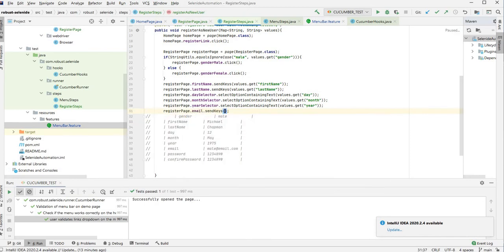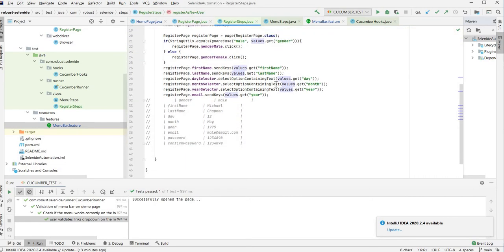register.email.sendKeys. It is going to be values, the map, that's what we're using, so values.get. So this is a hash map. If you notice, this is a hash map. A map has a key and value, so the value is coming from the feature file. The feature file has this key, so we need to match that. Email is going to be the key here.